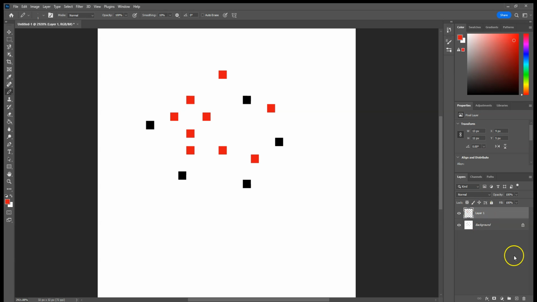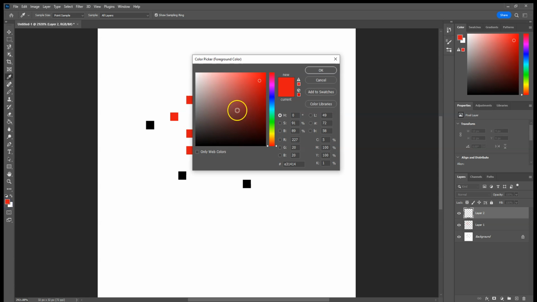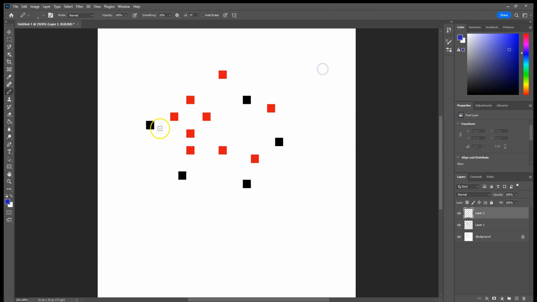Now, let's go ahead and add just another layer real quick, and I'm just going to make another set of squares. Let's make these blue. I'm going to put a couple blue squares in here just for some kicks. All right, that should be good.